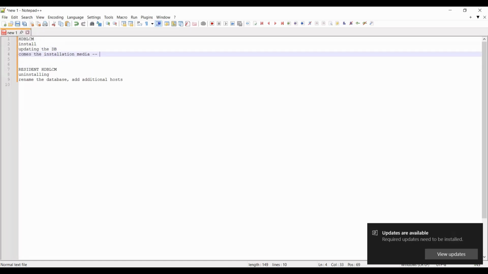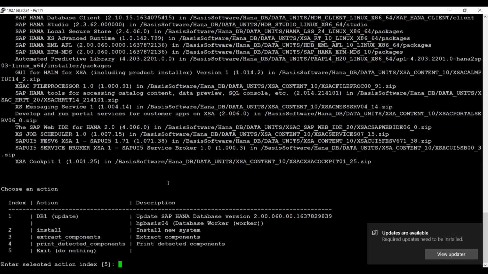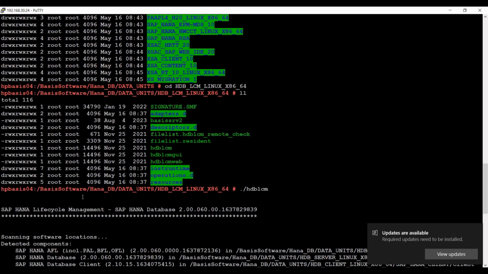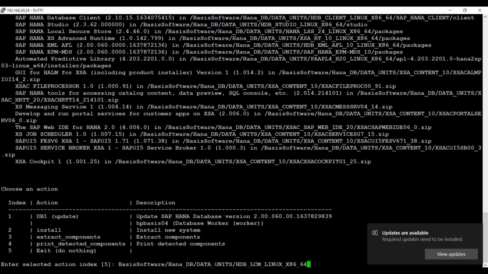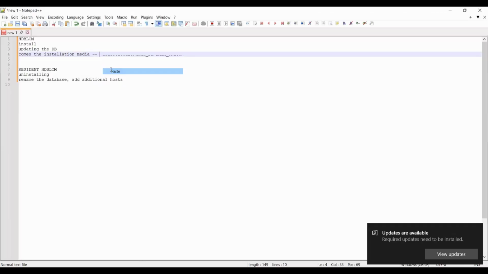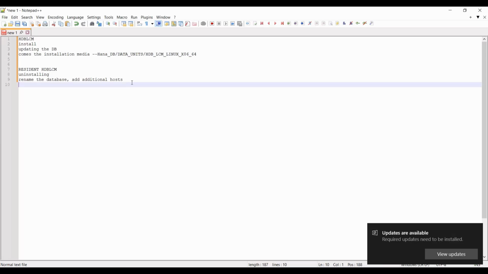That's what it is: if you see here, it comes along with the installation media. That means this whole part, if you extract the files, all of these come with the installation only. These are the installation media, and the path is common. But what about resident HDBLCM? We'll see now. This does not come with the installation media. What happens is, whenever you install the HANA database into the system, this resident HDBLCM path is created. Before that, we don't have that path.